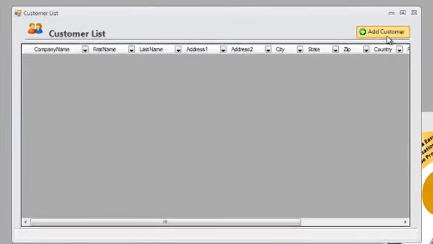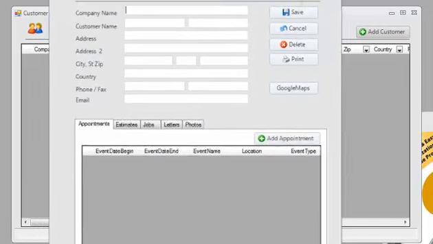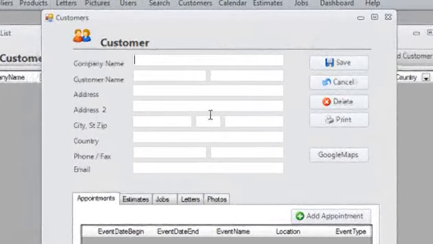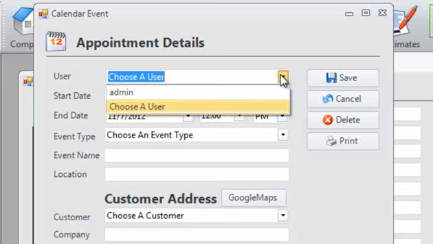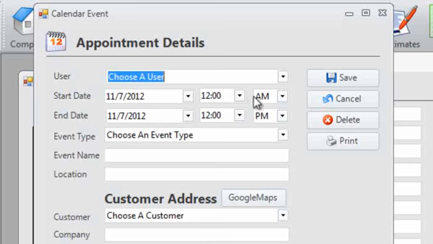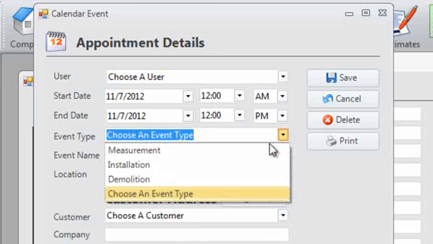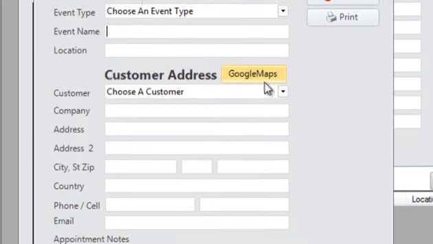Customers, any of your customers that are in here, like I said, it's real easy to use. Customer information, any activity that's going on with your client. If you want to add an appointment for the calendar, you simply put it in here, name. You can actually drop down the username. So if you want to segregate it for different clients or different sales guys, whether it's an installation, measurement, all this stuff's in here. And again, that Google Maps integration.